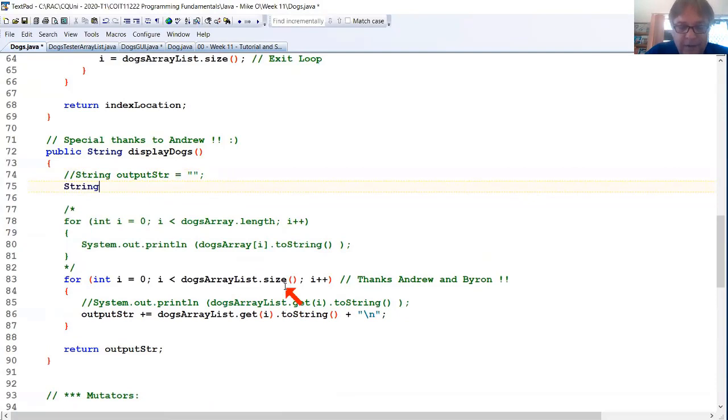So StringBuilder. I could still call it outputString if I want to, or outputSB equals new StringBuilder. With StringBuilder and StringBuffer, one of them's thread safe, the other one isn't. It doesn't matter. We're just writing single-threaded code, so just use either. The speed difference between them is minimal. If we're writing multi-threaded code, we have to be really careful.